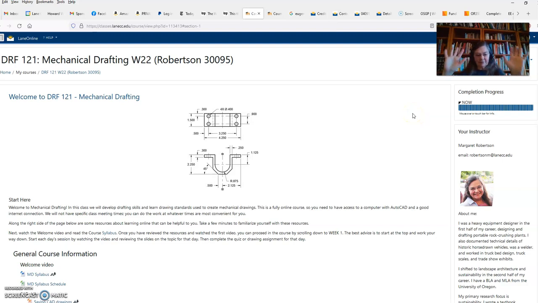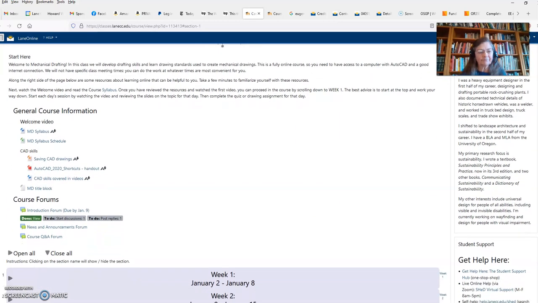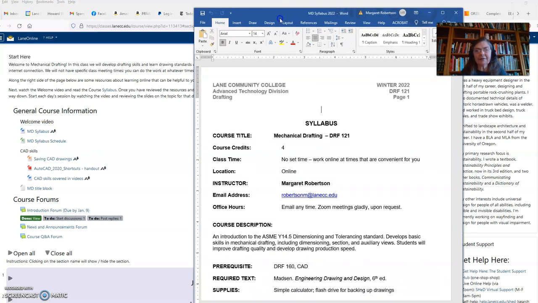All right, so there's our context, and near the top of the page it says Start Here, so let's do that. Let's start here and just work our way down. First, we have some general information, starting with our syllabus and our syllabus schedule. So let's open those. The syllabus looks like this.